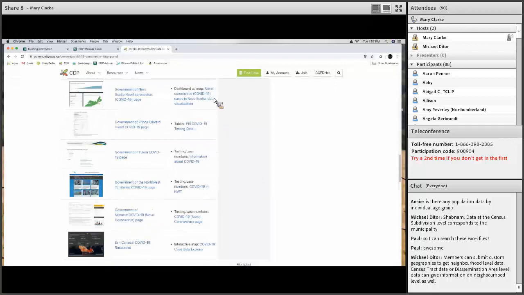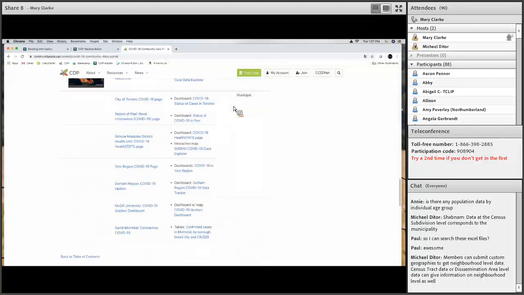So this is people who are members in our network and what they're doing and how they're using their own city dashboards. So we have the City of Toronto, Region of Peel, the Simcoe Muskoka. Remember, we already saw the reporting from them in our presentation. And so they've got a dashboard.